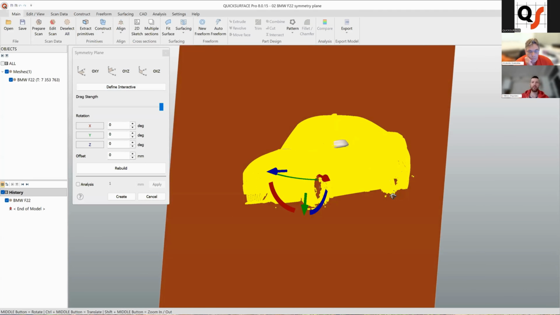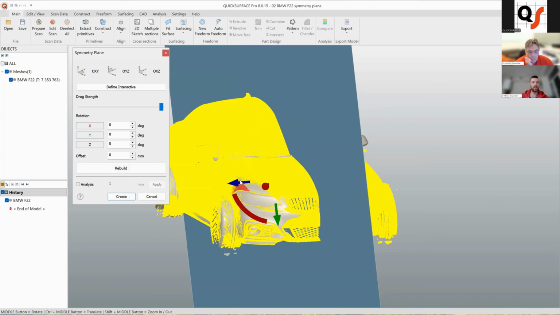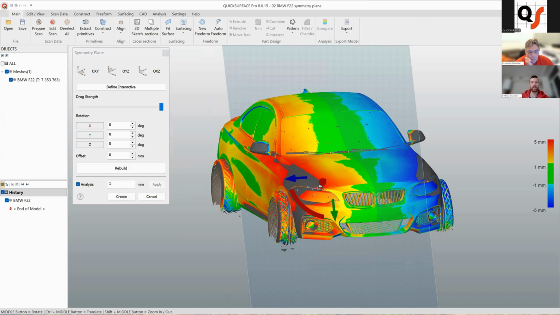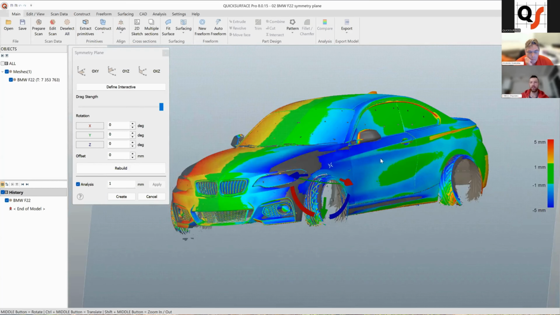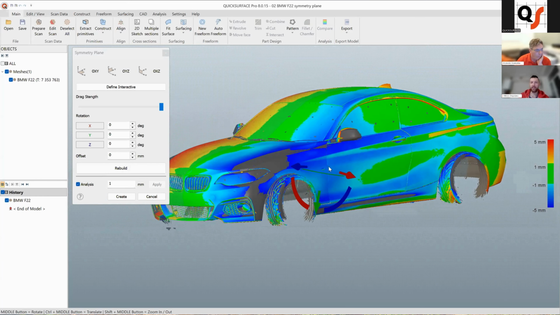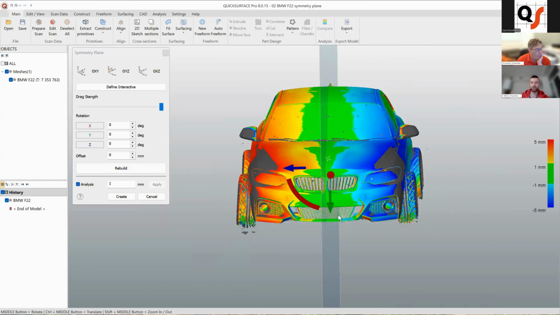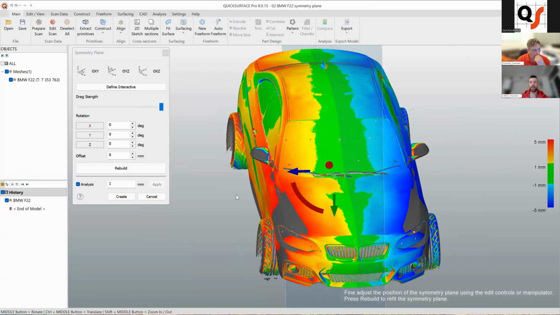Here you can see the symmetry plane created based on these selections. We can go to analysis and see that, for example, green means we are symmetrical over these patches or these panels on both sides. But we can see that front fenders are quite off somewhere. Of course, you can always come over here and just reposition your symmetry plane if you know that it might be better. So you can experiment with this.